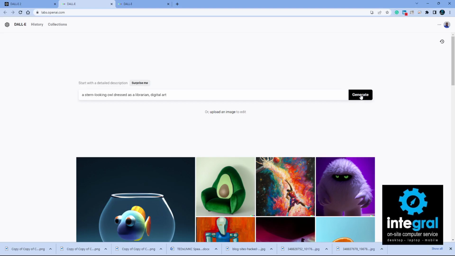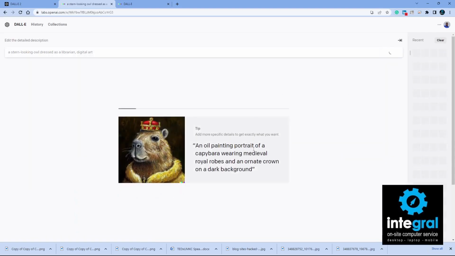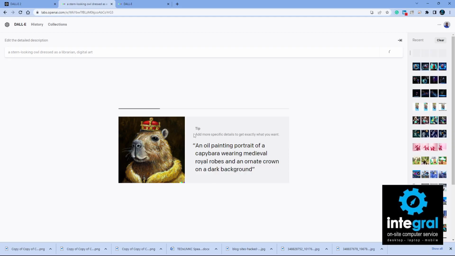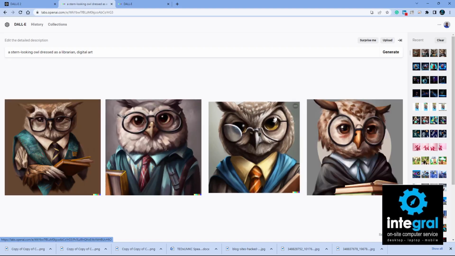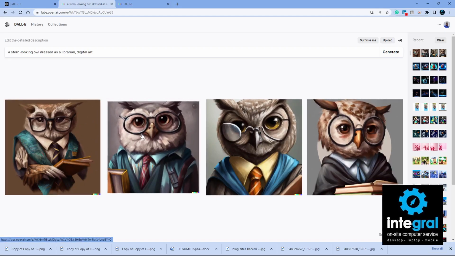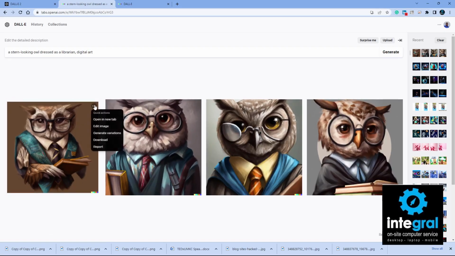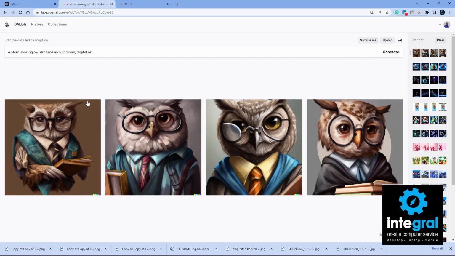And if I click on Generate, it will take a few seconds and gives you a tip every time you generate images. After we're done, there are 4 images that DALL-E normally throws up that you can work with. Now, there are several options once you get an image done. You can click on the dots, and you can download the image. If it's inappropriate, you can report the image. You can also generate variations of the image, edit the image, and open it in a new web tab.